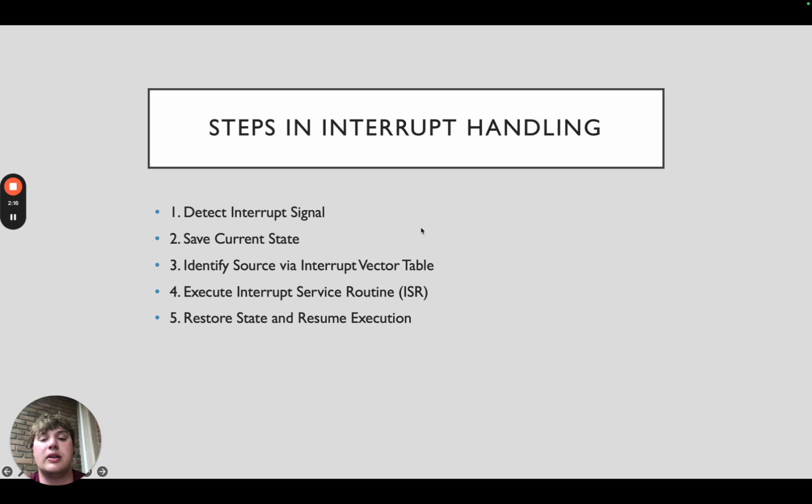And restoring the state. Once the ISR is complete, the CPU restores the saved state and resumes normal execution.